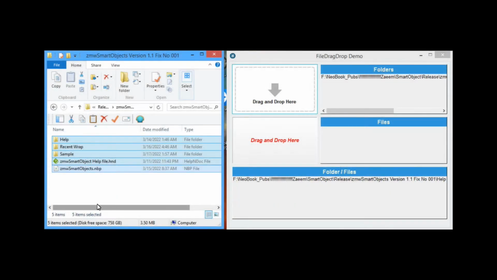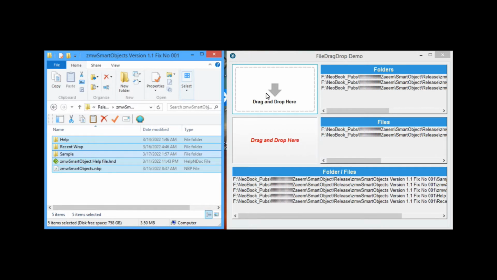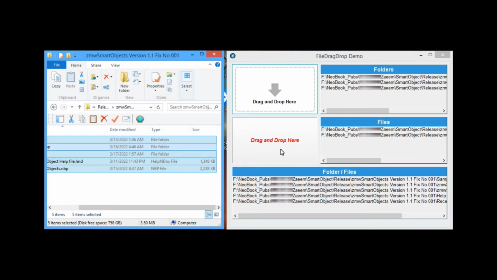Smart drag and drop is both very simple and powerful. When files or folders are dropped into this gadget, you can obtain the files, the folders, or both, all in their separate variables. You can also trigger a subroutine of your choice with every drop.